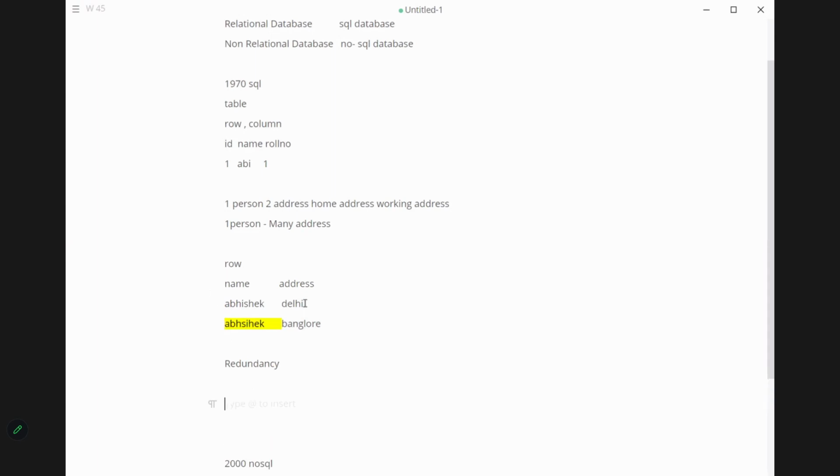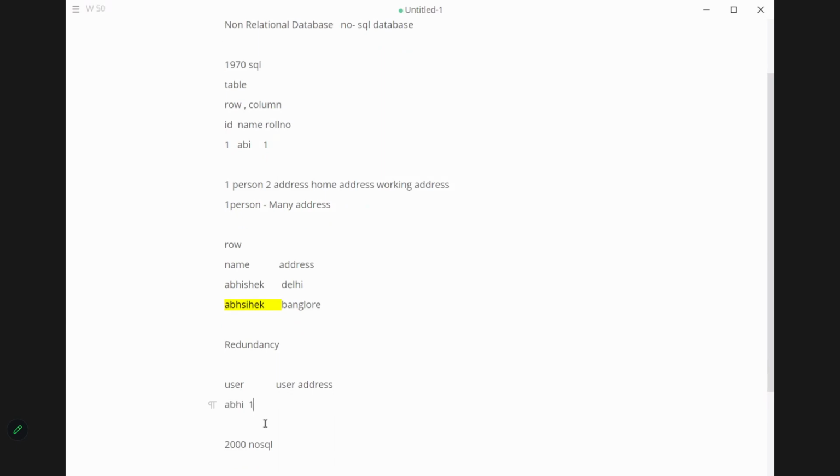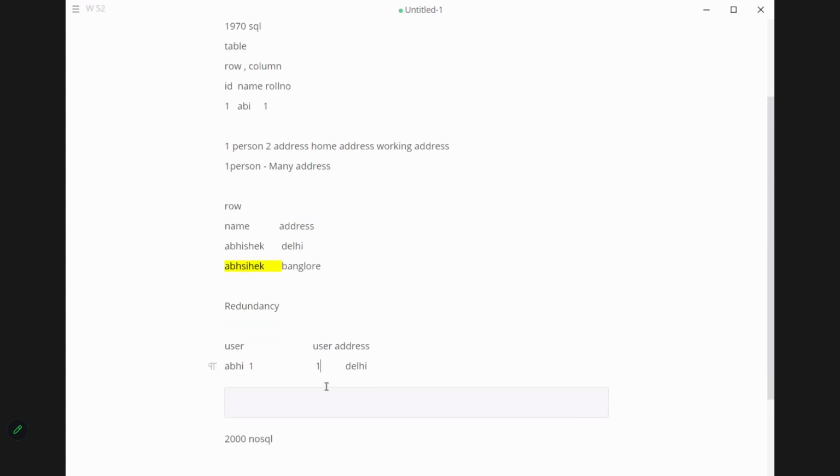So to store this kind of thing, we divide it into two tables. Suppose one table is about users, another table is user addresses. We have Abhishek here with user ID 1. Then in the other table, we have one entry with user ID 1, address Delhi, and another entry with user ID 1, for Bangalore. Someone can ask, if we are doing the same thing here, what is the difference? There's a difference. Suppose we have other information also, like his email, his address, his date. All these things would be repeated.